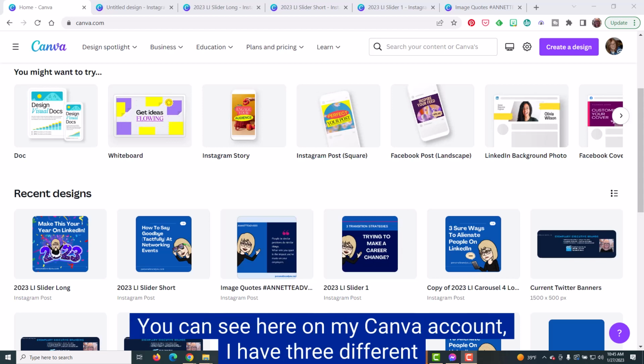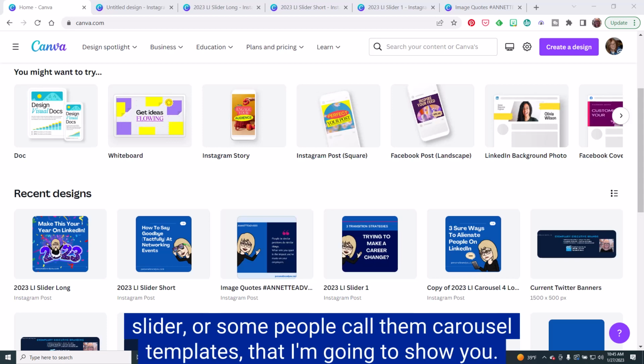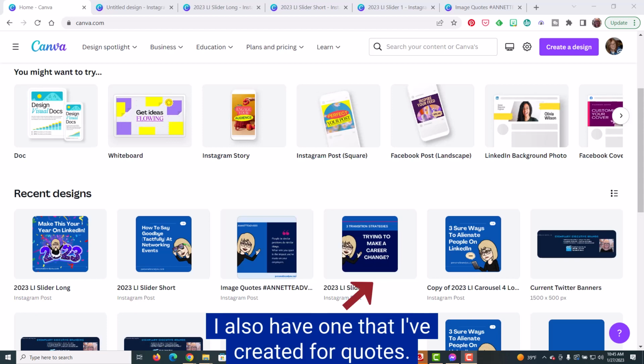You can see here on my Canva account, I have 3 different slider, or some people call them carousel, templates that I'm going to show you. I also have one that I've created for quotes.